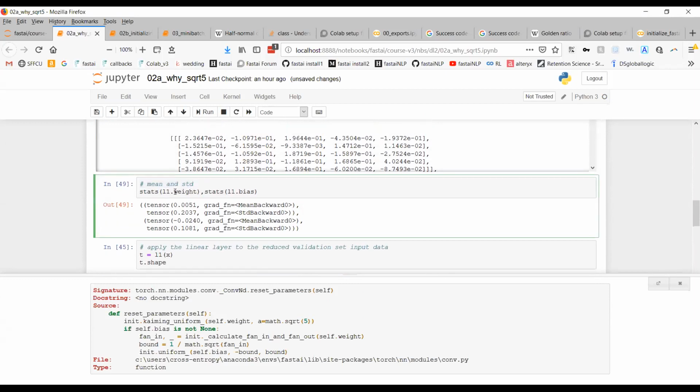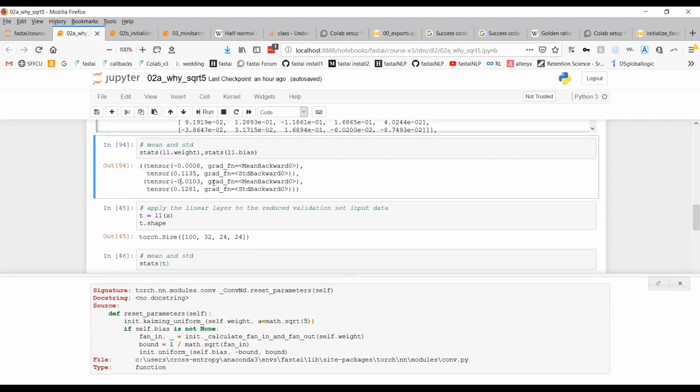Now we're going to apply this stats function that we defined just to get the mean and standard deviation of the weights and the biases. And we can see that the mean is close to 0. The standard deviation is 0.1, which is not really what we want, but that's what we're going to do. We're going to end up trying to make the standard deviation closer to 1.